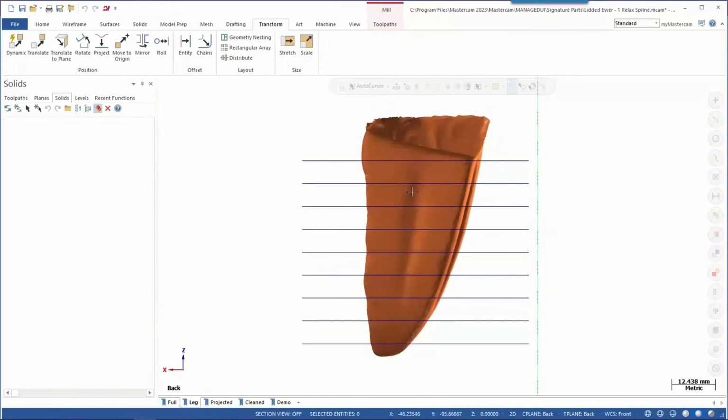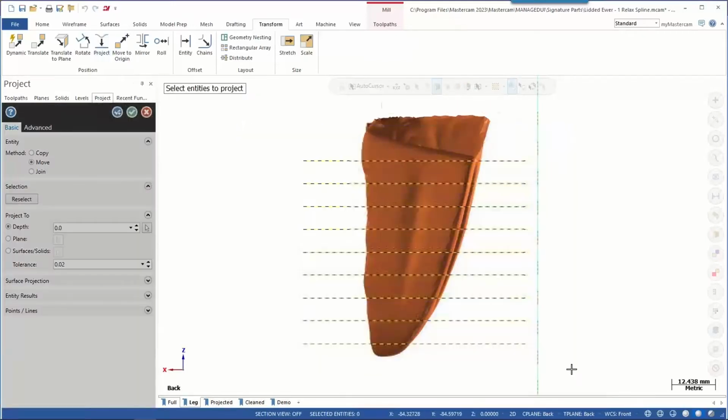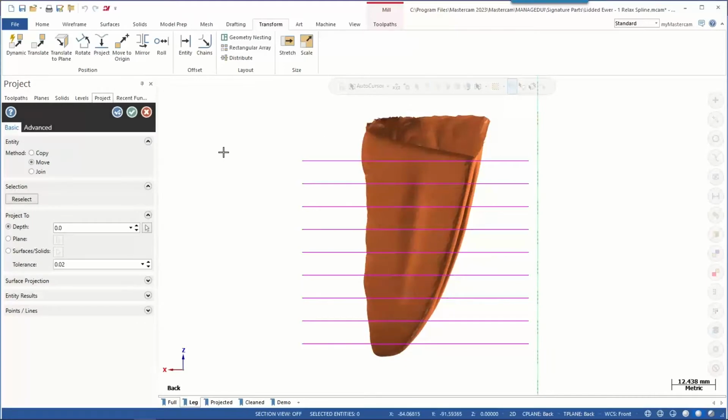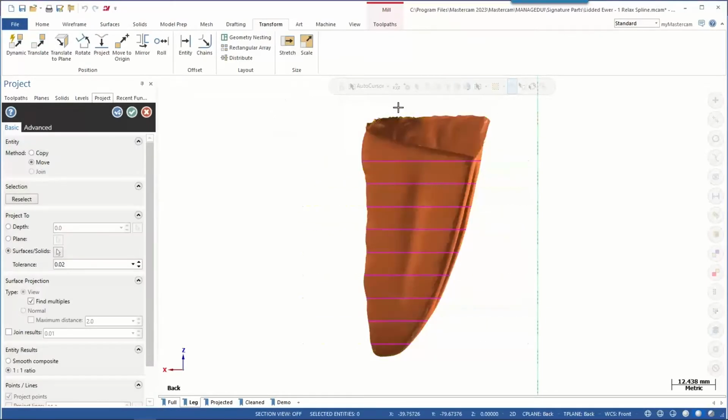And I'm going to project these lines onto the surface, or onto our mesh that we have here. So if I go Transform, Project, select our lines, say End Selection, and then I tell it that I want to go to a surface or a solid and select that mesh, and I hit End Selection, they now move onto that mesh surface, and I'm going to hit the green check.